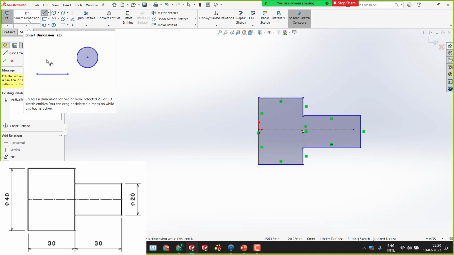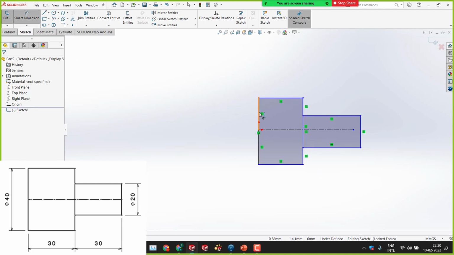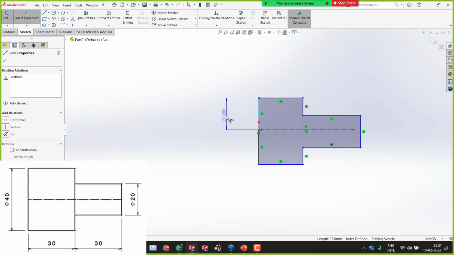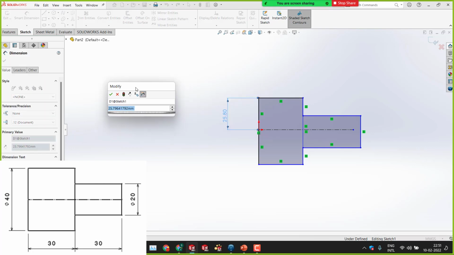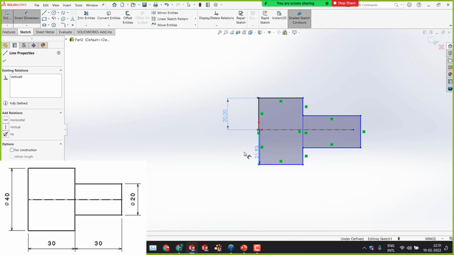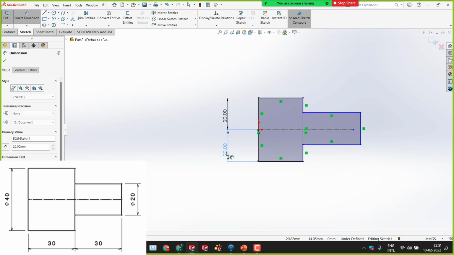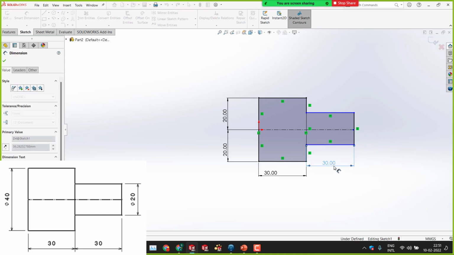Yes. Now just select this smart dimension. Tell me the dimension of this much. How much it is? Yes, 40. See, from where to where I have selected. 20. How much it is? Yes, good. 20. What about this? Down 20. And then this? 30. What about this? 30. What about this? 20.